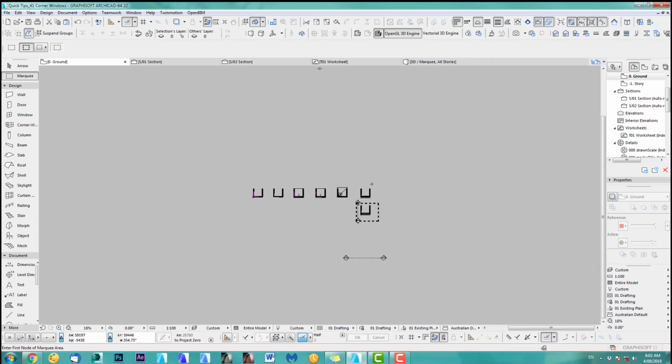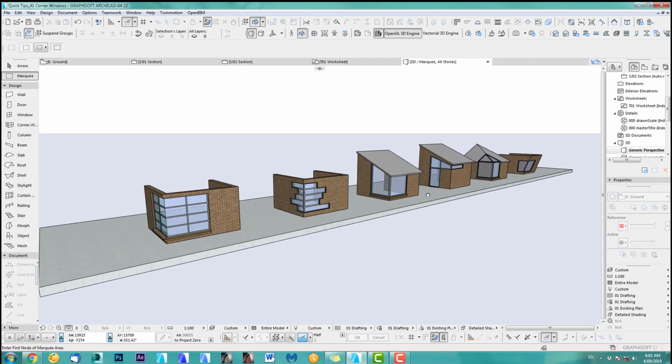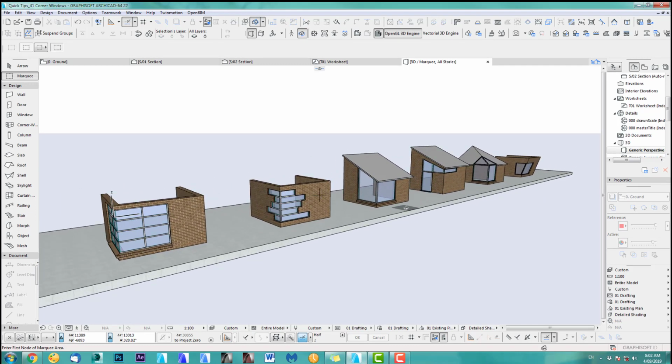Great, so we can now just quickly recap. That's what we did today. I hope this helps you in the future with your corner windows.